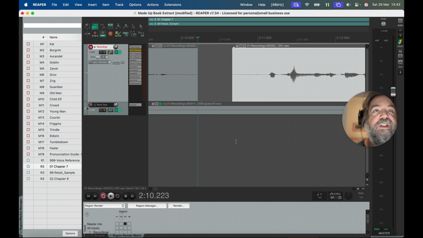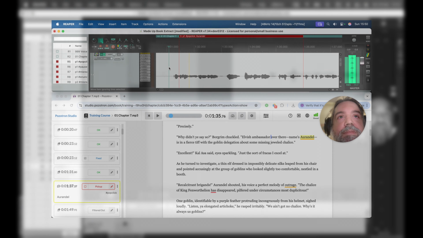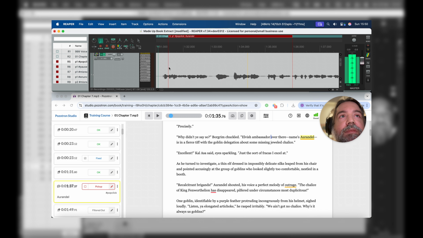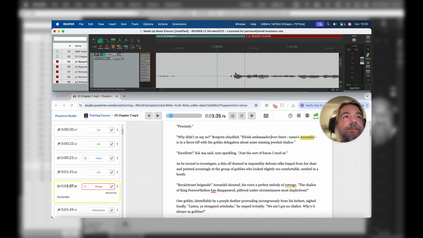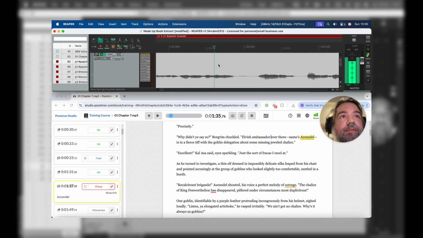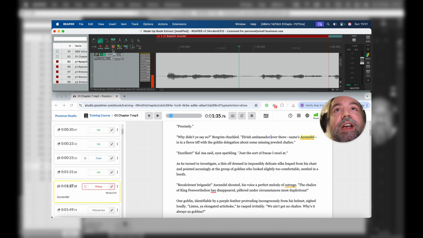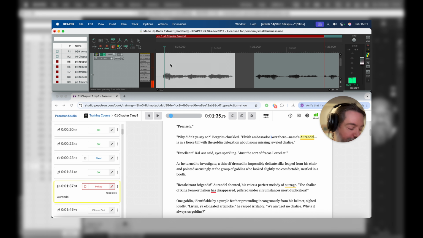the power of spectral editing, which I'm not going to go into detail with. It's a fairly advanced technique, but you can see it working here. Elvish ambassador over there, name's Aurendel, is in a fair. There, you hear that? There, name's Aurendel, is in a. Now, we need to check first. Do we get rid of the sound if we cut this bit out? With rip editing off. Aurendel is in a. No.